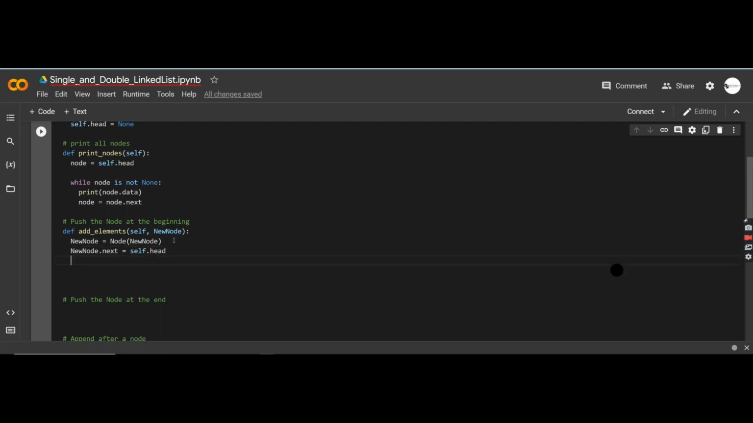Another thing we need to think of is an edge case. So I'm going to say if self.head is not None, then I want self.head.previous to point towards the new node. Remember that this is a double linked list, so if I point to you, you need to point to me. So you need to say self.head.previous equals new node, because self.head is now going to become the second node, so it has to point towards the new node essentially.